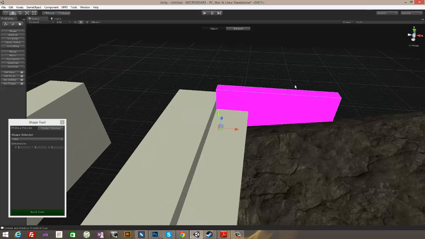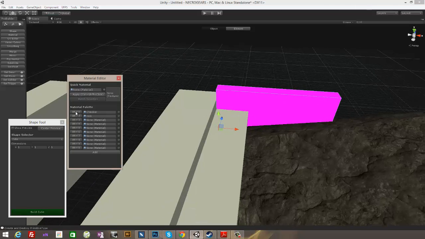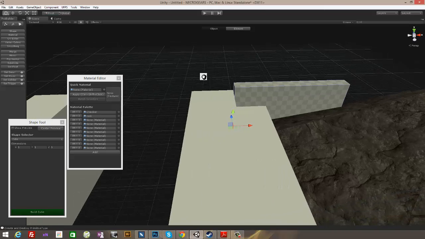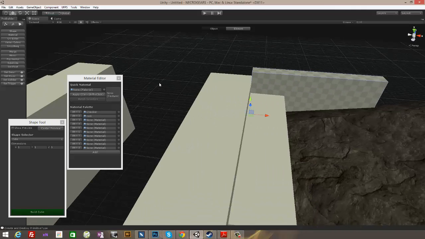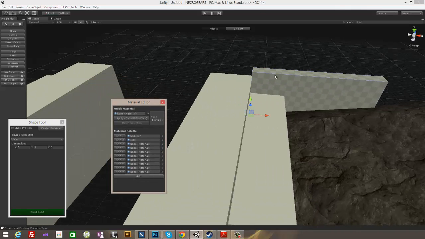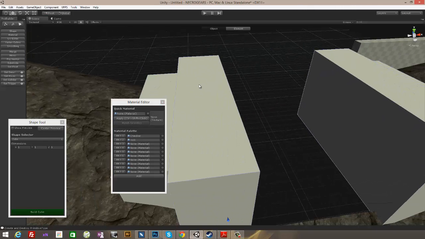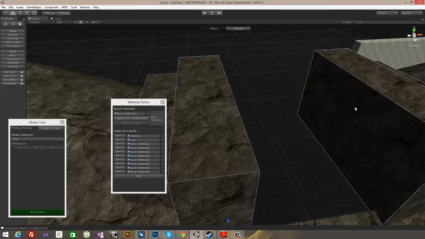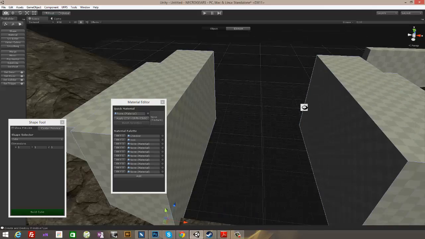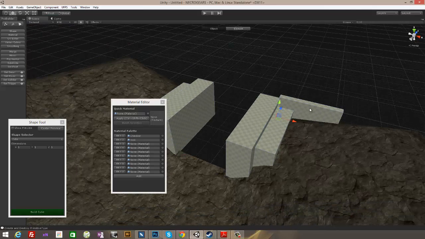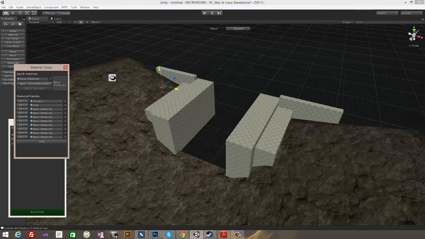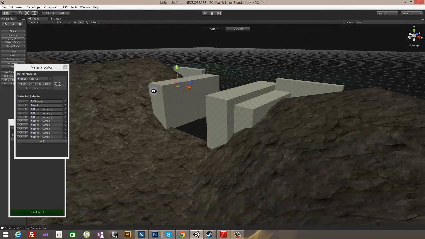I'm experiencing some errors with my materials or something. Something weird's going on with ProBuilder. But it looks like it's fixed, hopefully. There we go. I guess I didn't have a material applied. That's what was going on. Some confusion there.